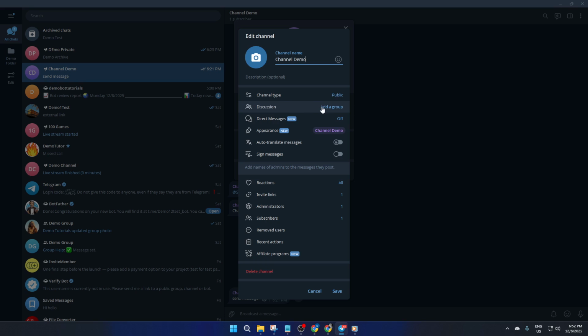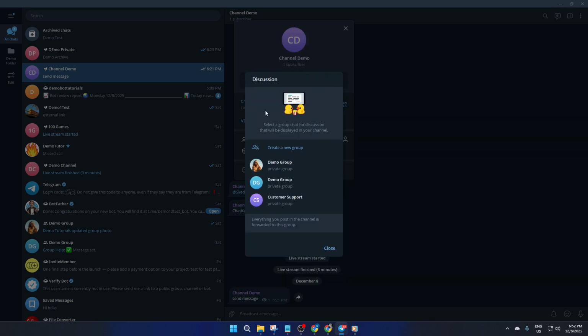At this point, you have a choice. Telegram asks you to link a group to act as the comment section. If you don't have a group set up yet, you can tap Create a new group. This is great if you want a dedicated space just for channel discussions. You can choose a straightforward name, something like the channel name. Your audience instantly knows it's related.